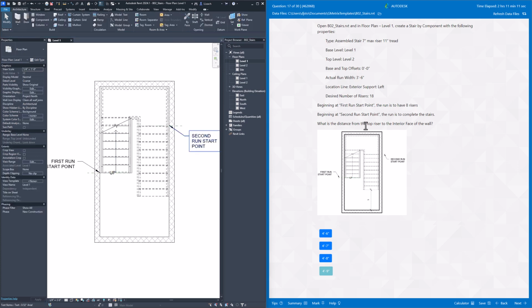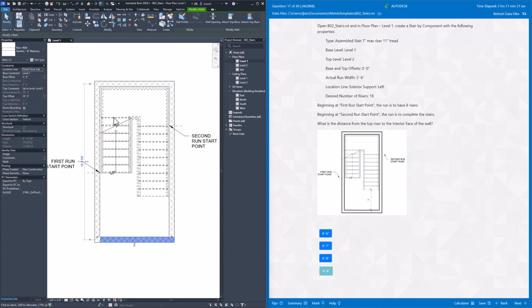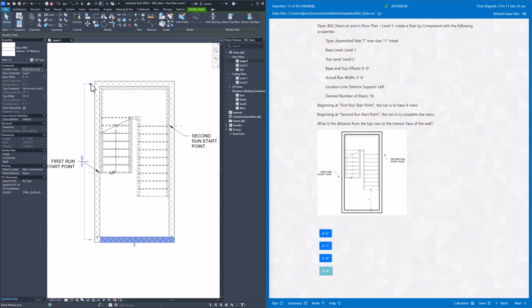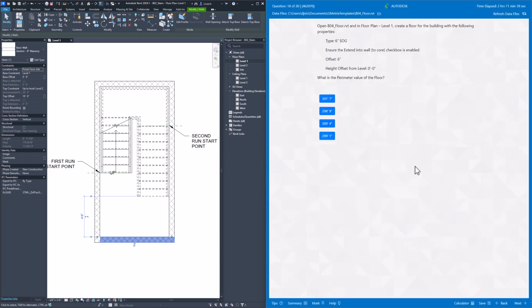So what we want to do is measure from the end of this tread to the face of this wall. So if I click here, no, let me click here. Drag this dot over here. So the face of the wall to that stair is going to be 4'9". So there's 4'9". Go to next, continue.